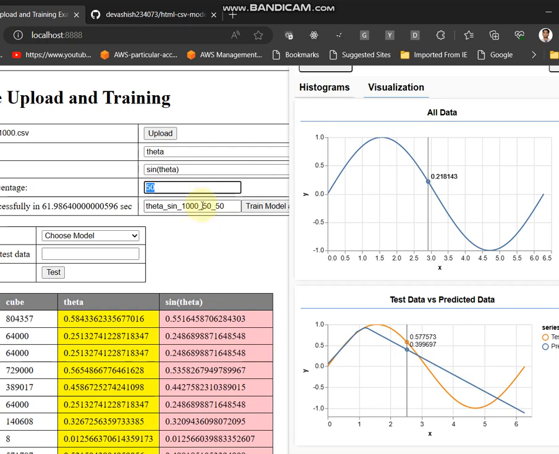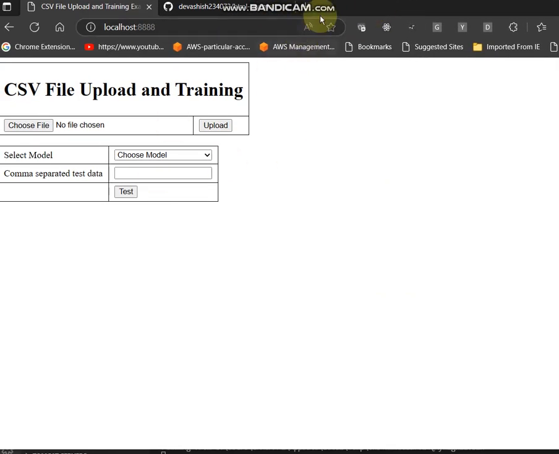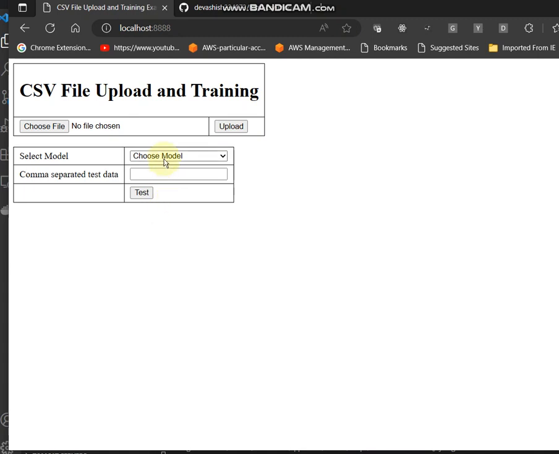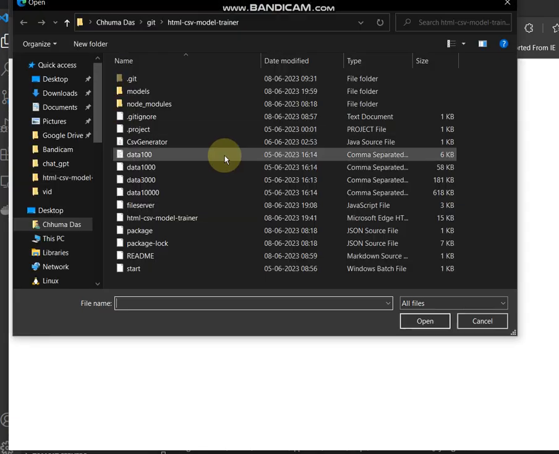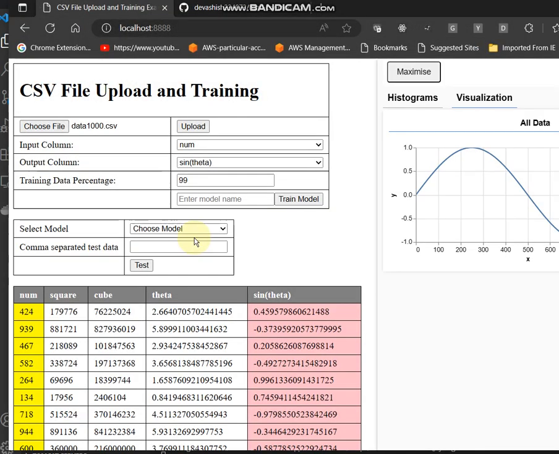So anyways, this model also got saved. So if I refresh this, I can choose any model. So now see, this one is also showing sin theta 50-50. Before that, since we are testing against one model, we need some test values to see. I'm uploading a file. Okay, so I have uploaded this 1001, and there are some values we can see.